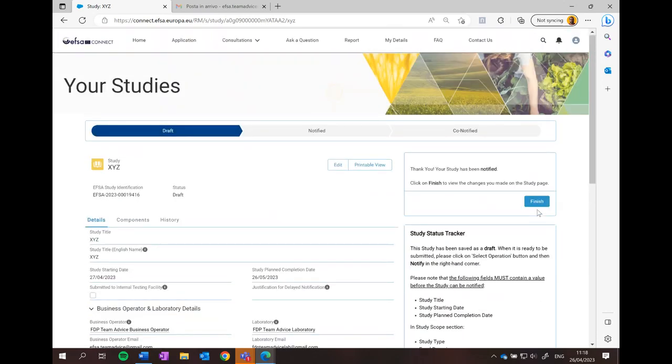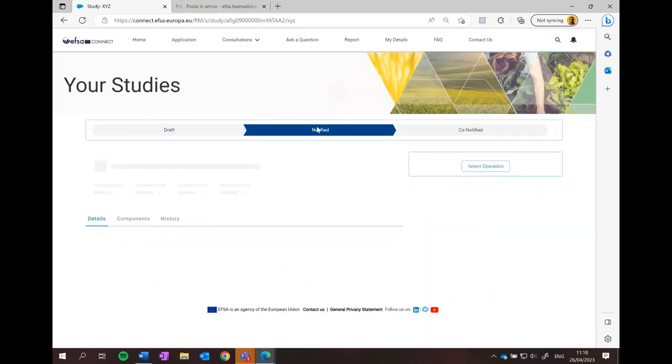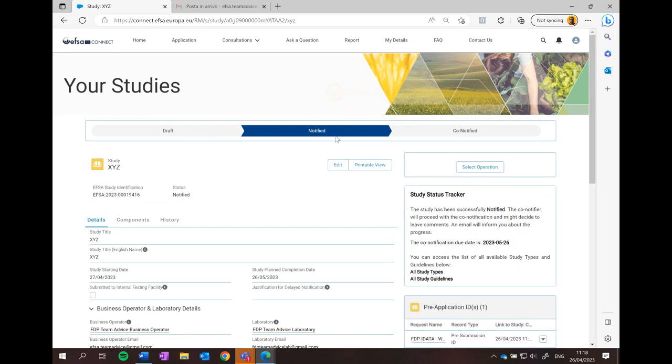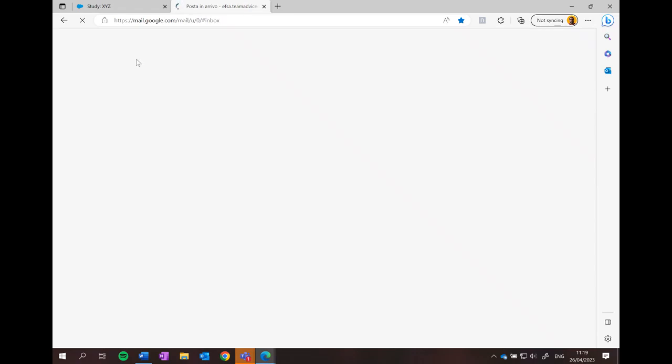So now the system alerts me that the study is notified. I will refresh the page and you see that the status changed from draft to notified. And here, the study status tracker shows me a message that the notification is due from the laboratory, ideally in 30 working days. At this moment, the laboratory is alerted via an email about the study notification, so they can proceed with the notification. Also, the business operator is alerted.